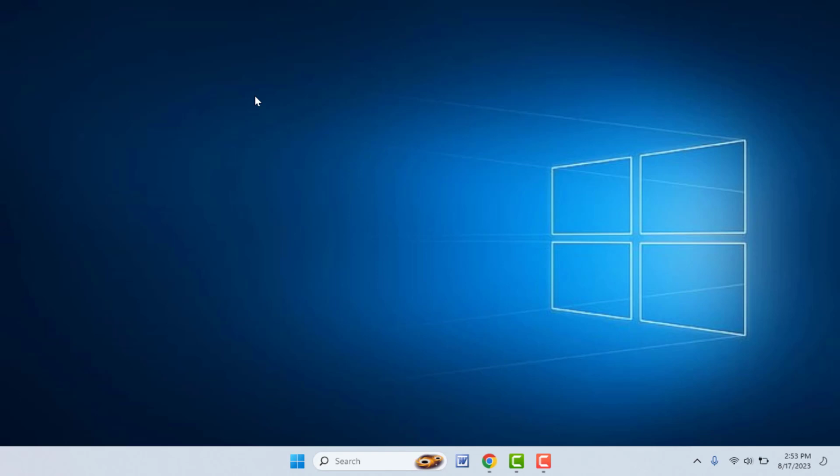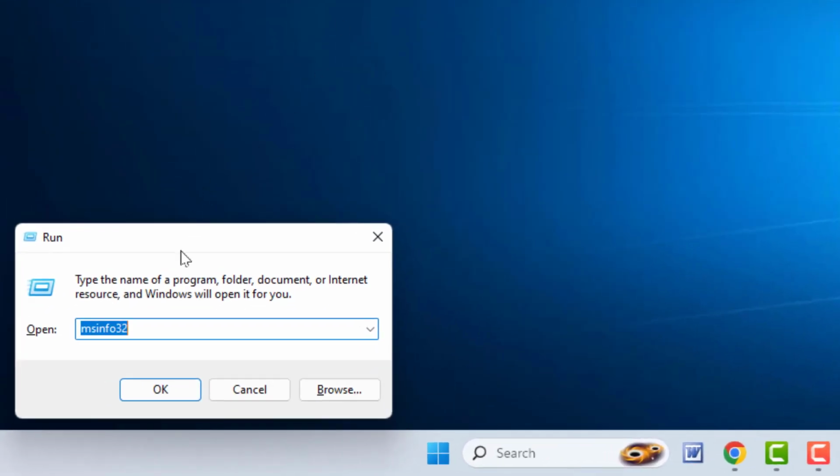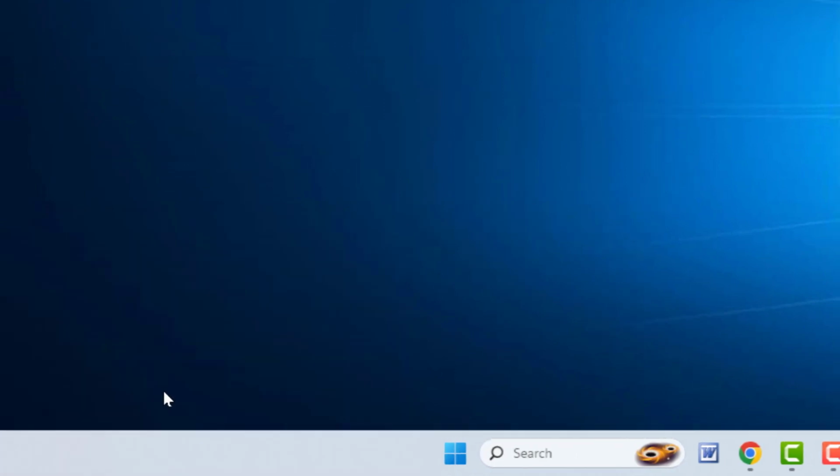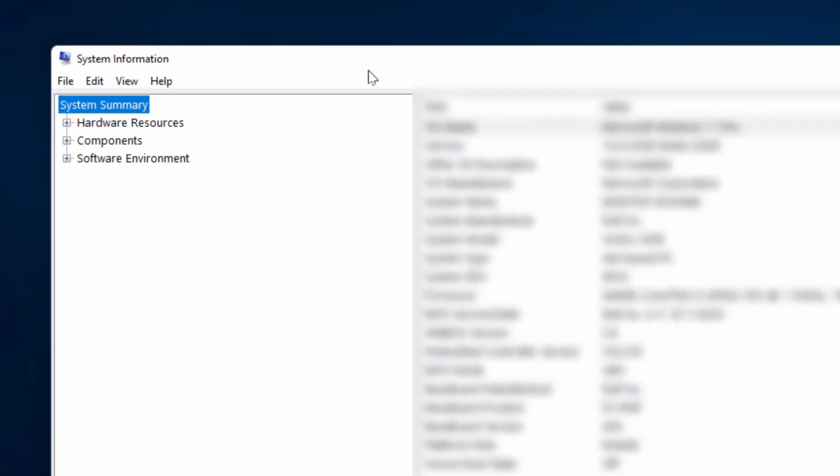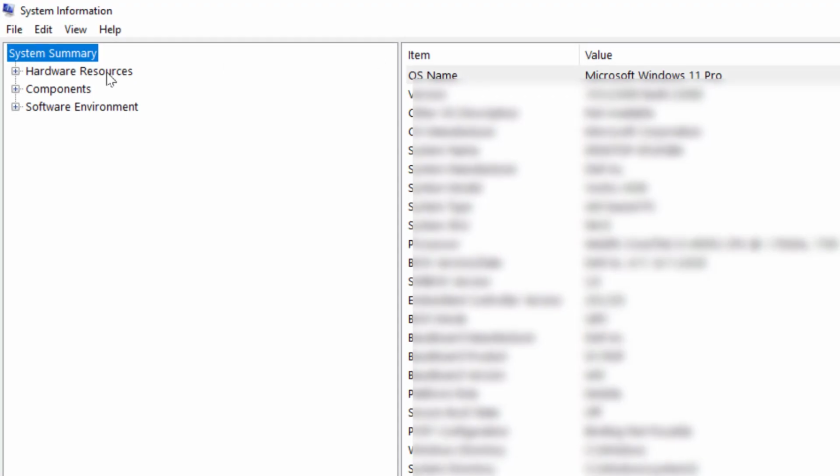Press and hold the Windows key and then press R on your keyboard, and here you need to type msinfo32 and then click on OK. Like this, it will open your System Information. From the left panel, select System Summary, and in the right panel find out Virtualization-based security. If the value is showing Running, this means guys your system supports virtualization on your PC.